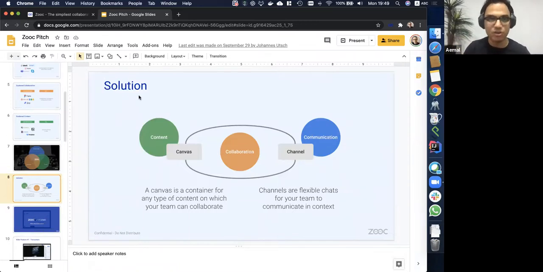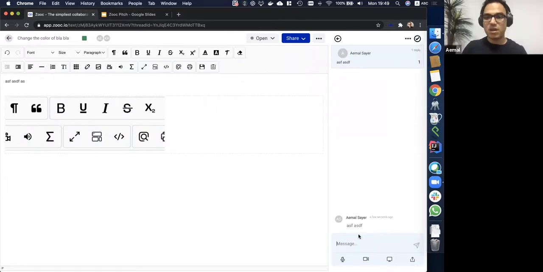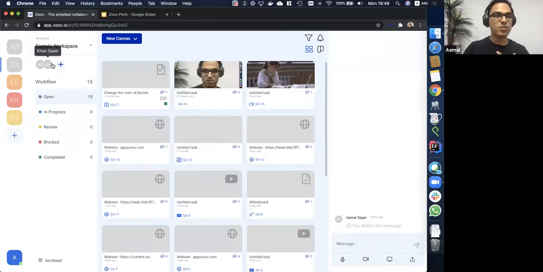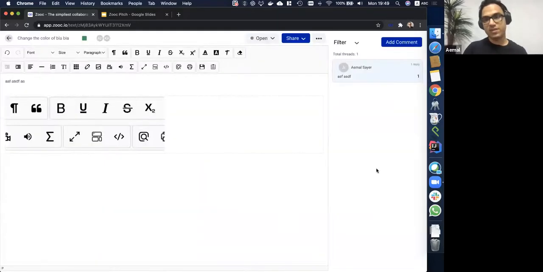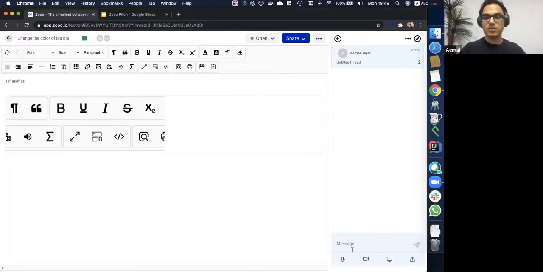And now I'm creating a channel. So I can create multiple channels or multiple threads. And this is a bi-directional chat window. So all my colleagues who have access to this workspace can see this canvas, can open this canvas and then have a conversation with me. If they have a point about this specific task, they can add a comment and they can discuss something. And this chat window is pretty cool. It is like everywhere.